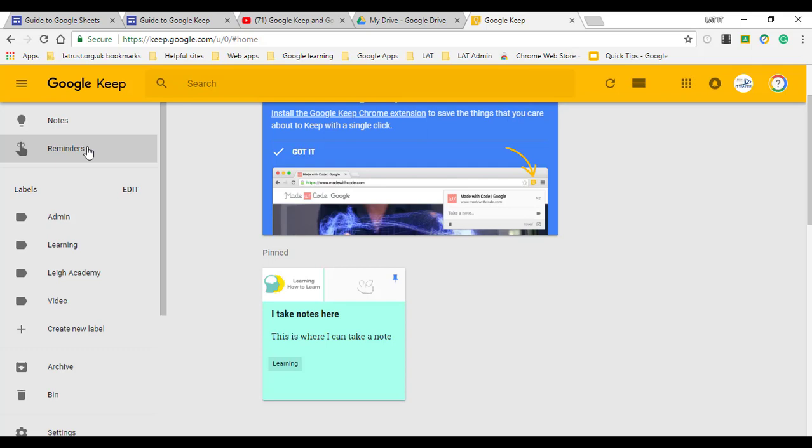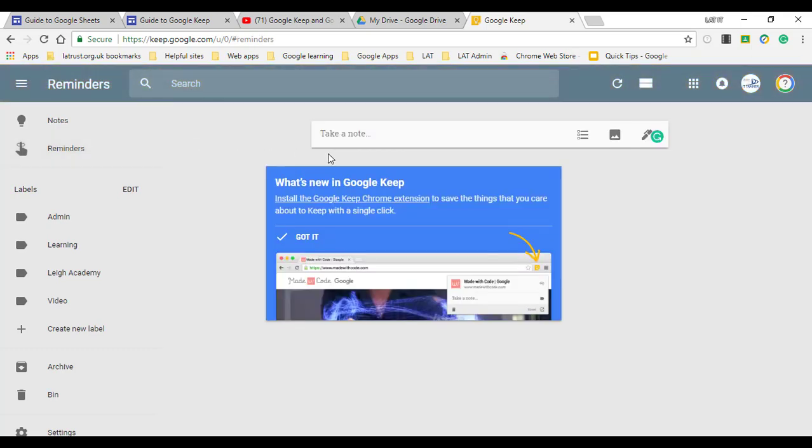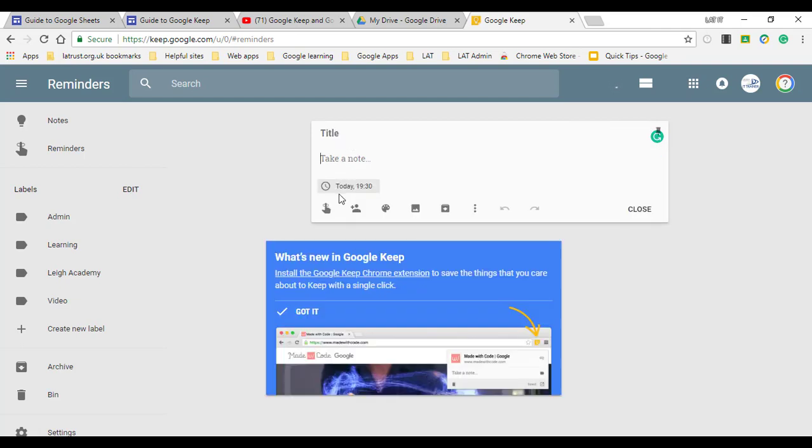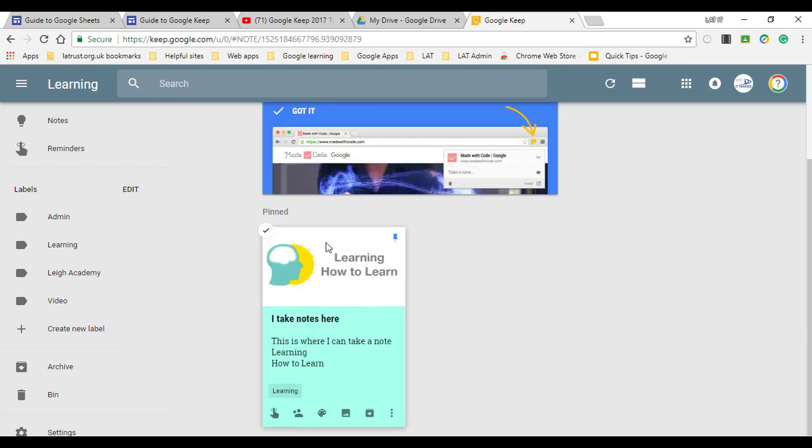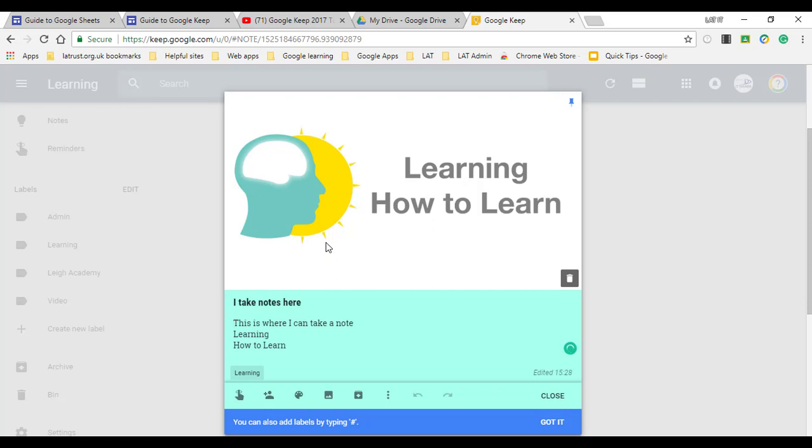Lastly, I just want to go in and talk about reminders. Reminders are basically the same as notes, but what they do, they preset a reminder for you. So if I click on Take a Note, it's exactly the same, apart from it's already selected the reminder function for me. So hopefully this has given you some great ideas on how to start taking notes and to use Google Keep.